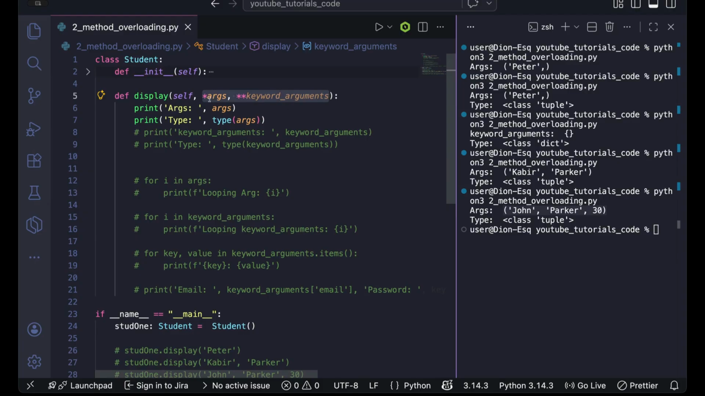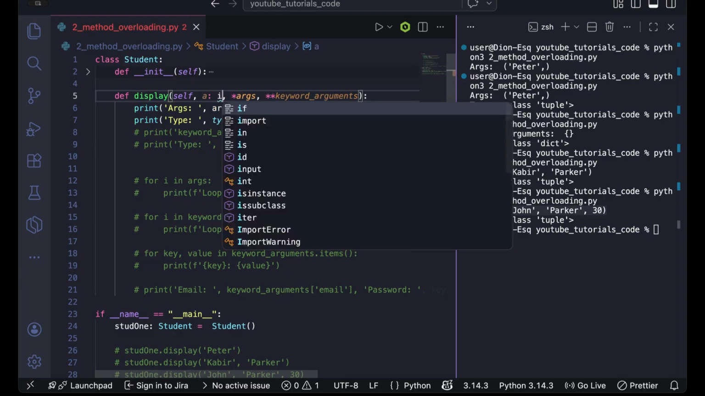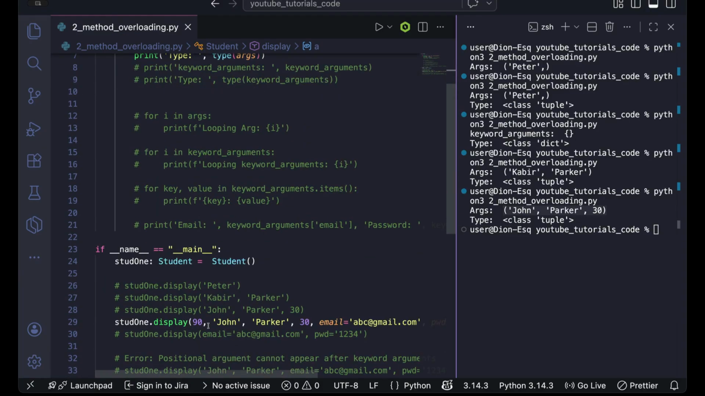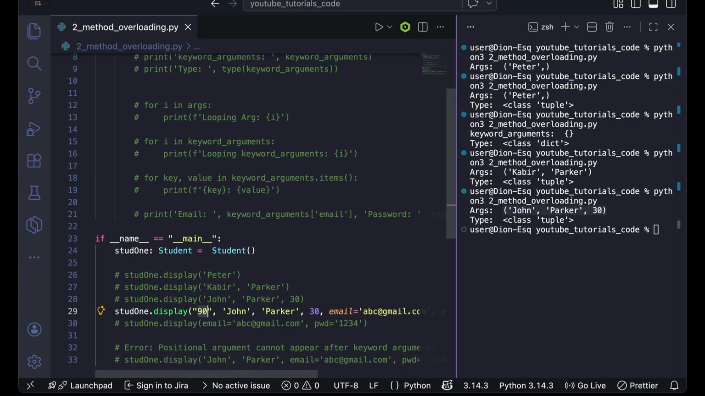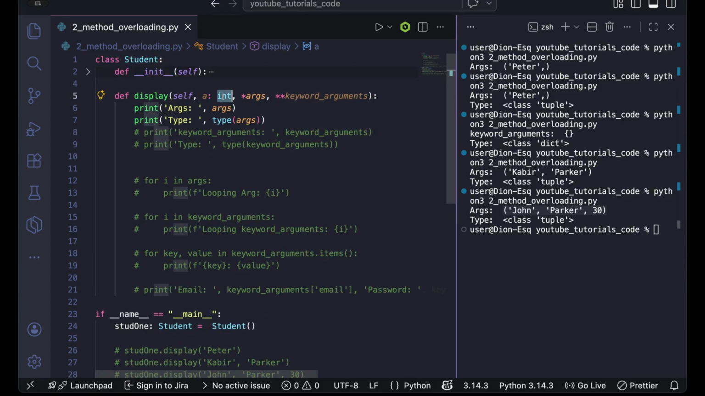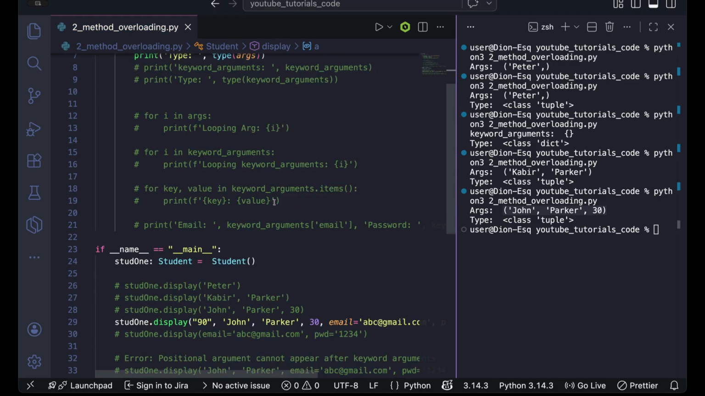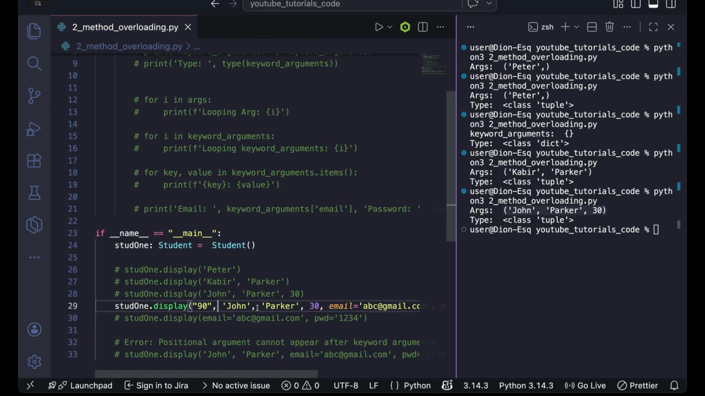So instead of assigning parameters like this, we'll first assign a normal parameter which will be received as any value a, which will be of type integer because we are sending 90 here. Now say if this was a string 90, then we would be writing str here. All right, so how about now we pass two normal parameters, a string and an integer. So now how do we distinguish that?